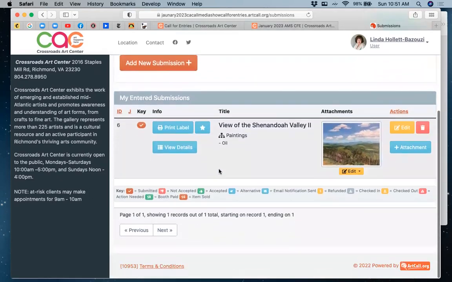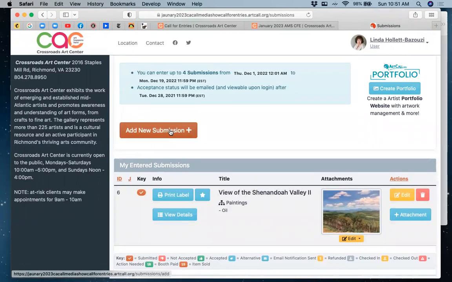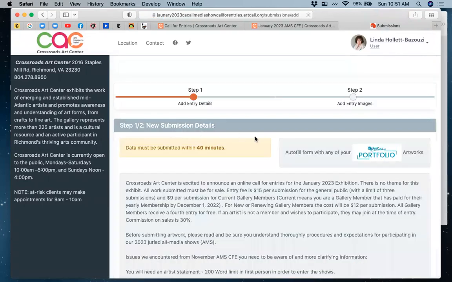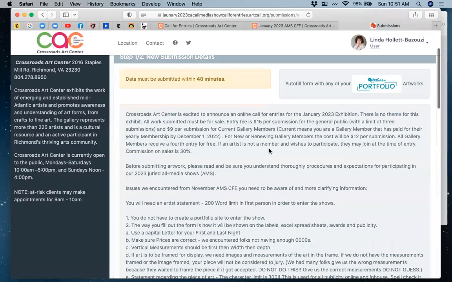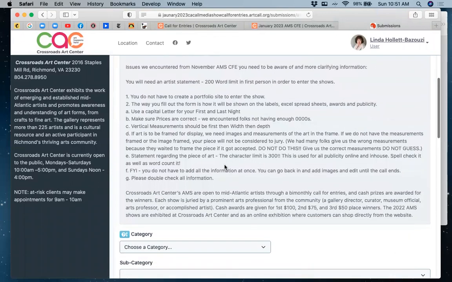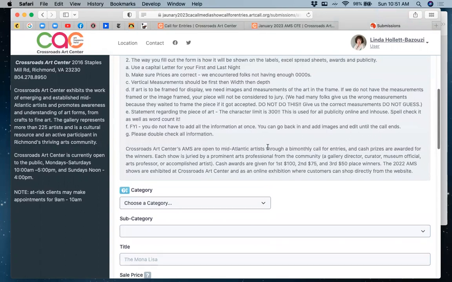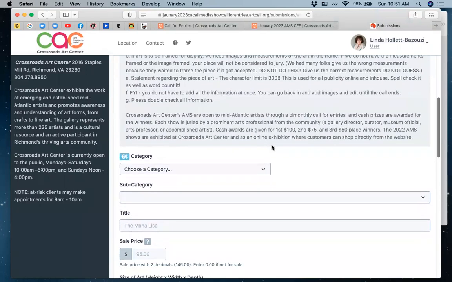In my case, I've entered one thing already, and I'm going to go to the next. I'm going to enter a new object so that you will be able to see the process. All right, there's where it also says you have 40 minutes. Just relax. This is stuff that we wrote that will help you understand what we need and why we need it. But you can come back and read it later on if necessary, if you get too nervous.